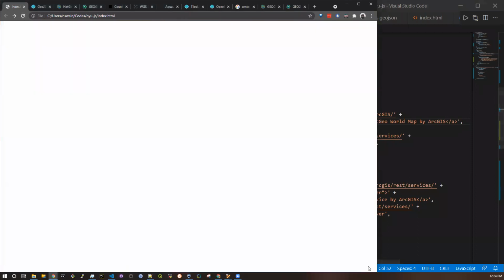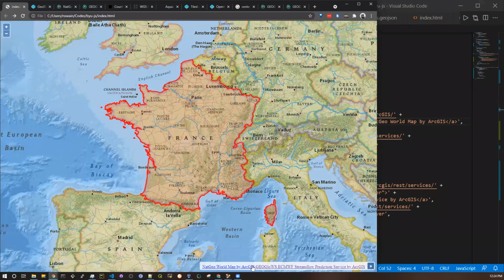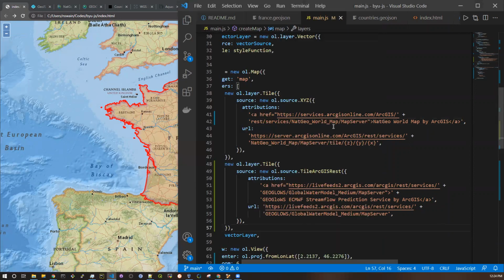And that will make this attribution string really long, which is less than ideal. Oops. I'm going to make this verbose.